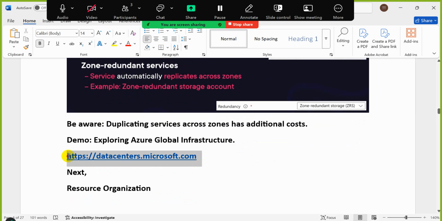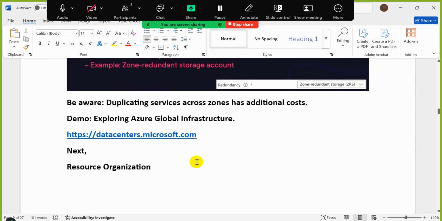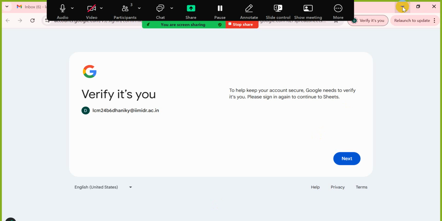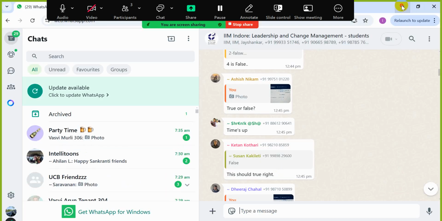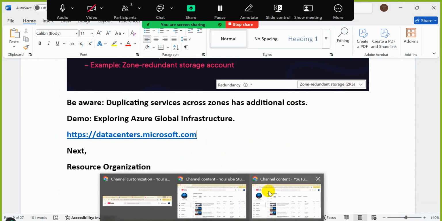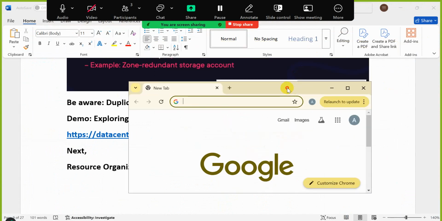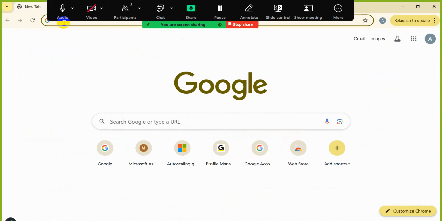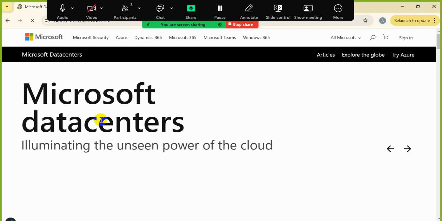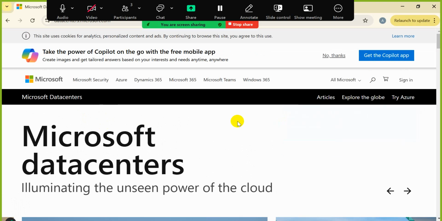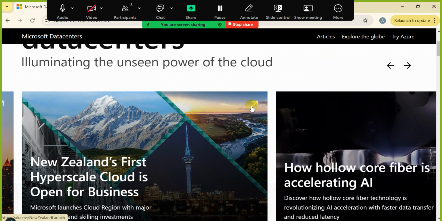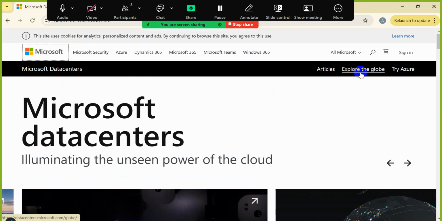Let's see how the data center looks. I think we have seen the data center, but let's look at it. This is the link where you can see the data center. Hold on. We will try to go here and explore this location. So this is the Microsoft data center URL. Later you can see that. I think we have seen this one, explore the globe.